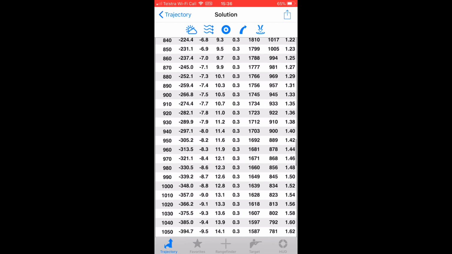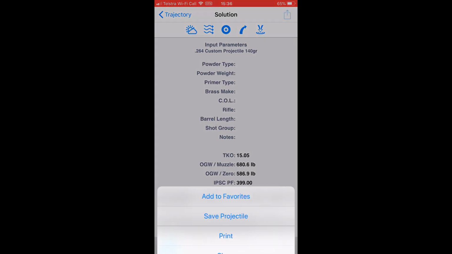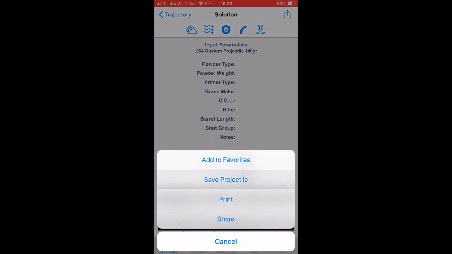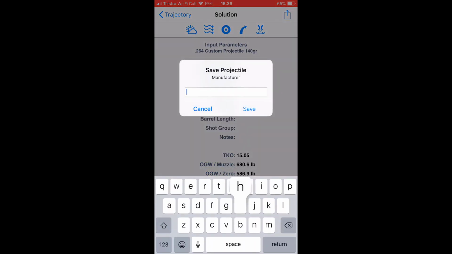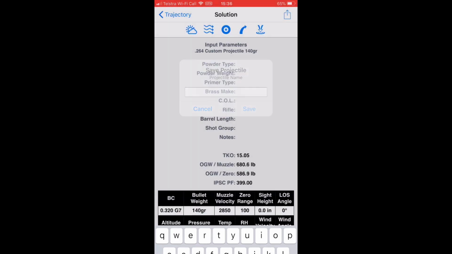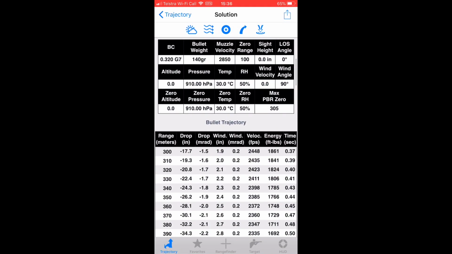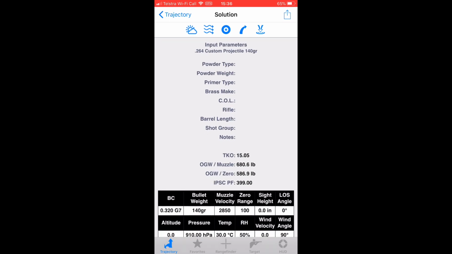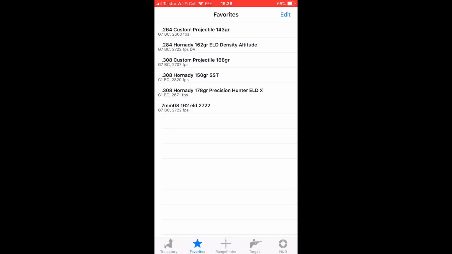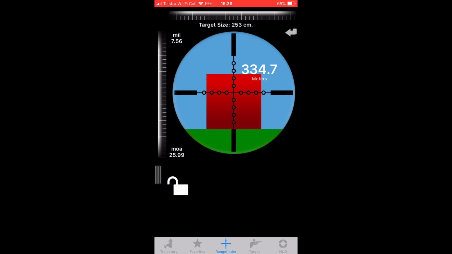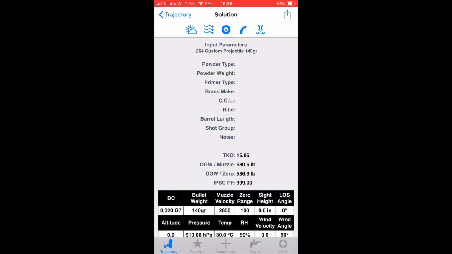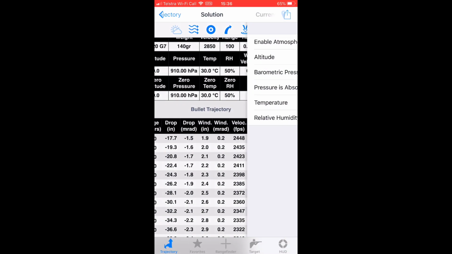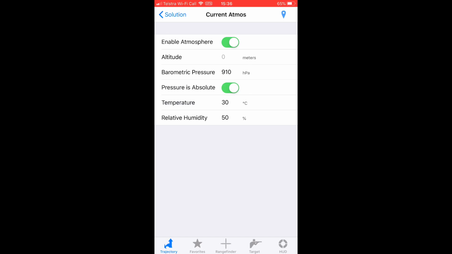So guys, that's just a quick run over of how to use the app. You can go up here, say projectile. Let's go Hornady ELD Match 140 grain. Save. And that's it, that's saved. It's saved to your favourites. So next time you head to the range, click favourites, go through it all, and open it up and you're ready to start shooting. Just make sure that you input your weather before you shoot.